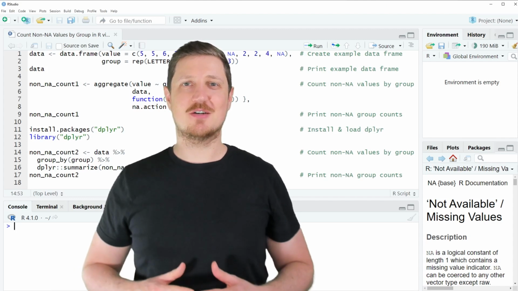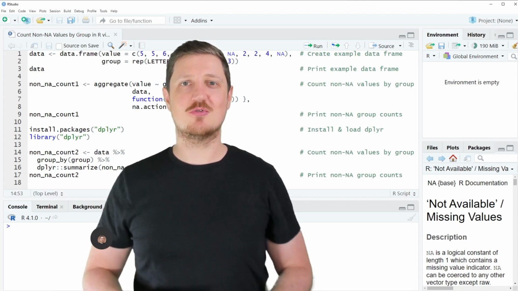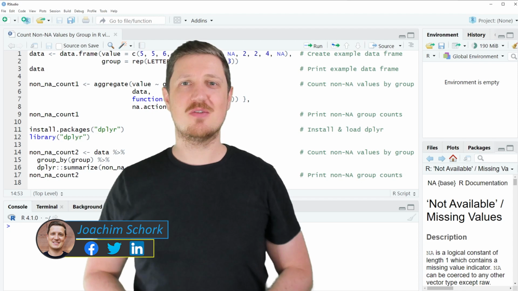This video explains how to count non-NA values by groups in a data frame using the R programming language. So without much talk, let's dive into the R code.